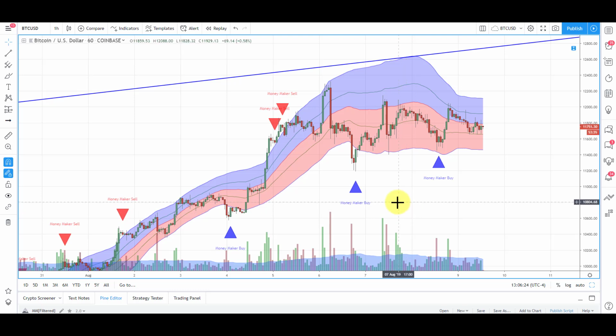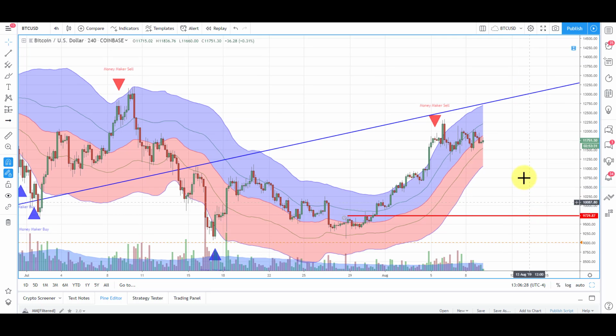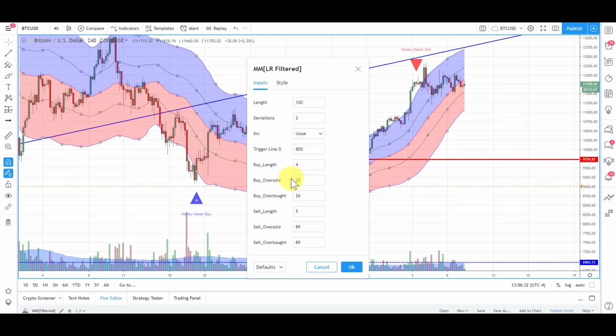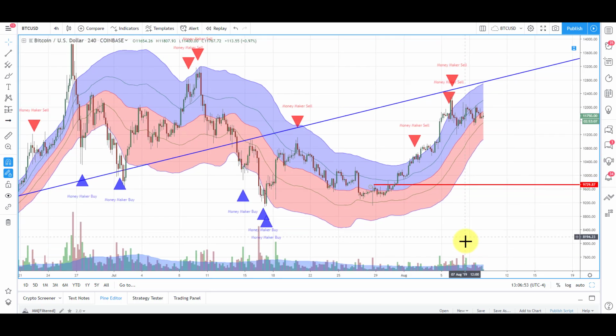Now let's move on to the 4-hour chart. Okay, we're going to change this again. We're going to make this 4/18/19, and those are your buy settings. And then for the sell settings, we're going to change that to 5/76/82. We're going to hit OK to that, and that'll be your starting point for your 4-hour chart.